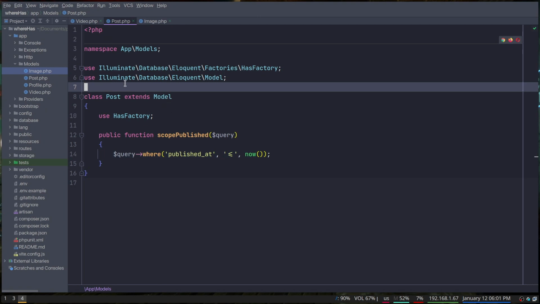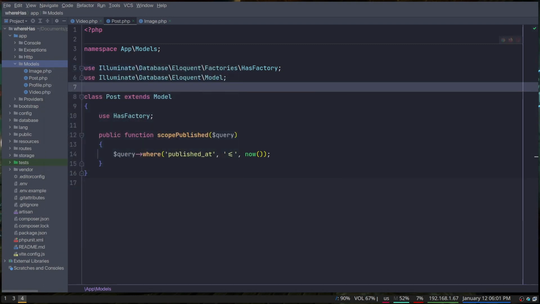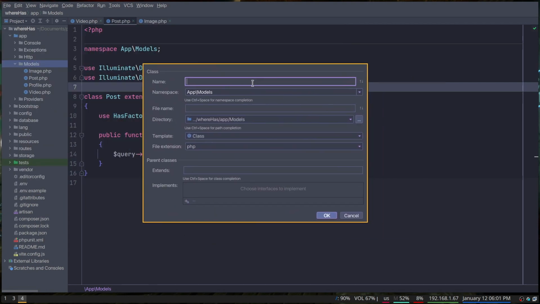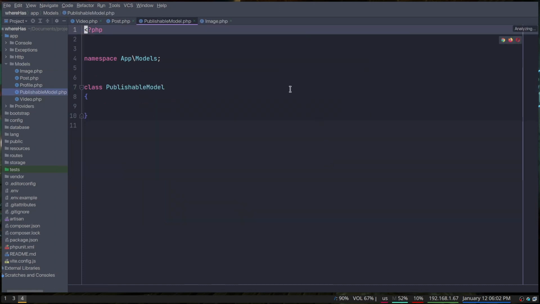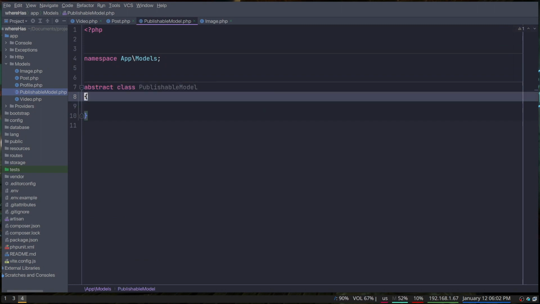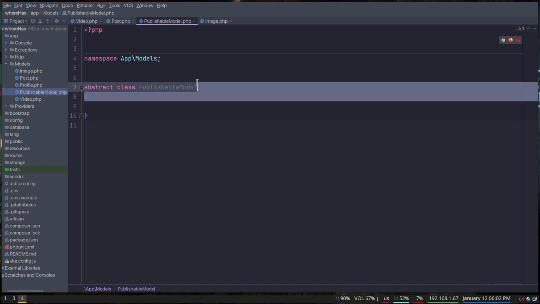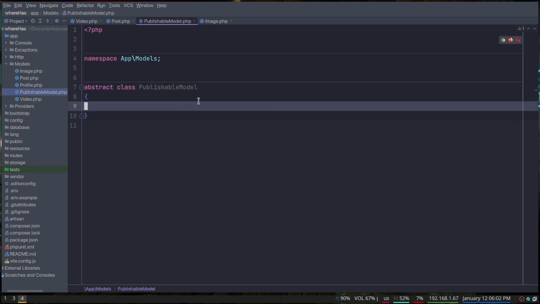First, for the first option, we're going to create another class. This is going to be an abstract class, so I'm going to create a new PHP class, and here I'm going to write PublishableModel, then okay, and then I'm going to write abstract. The reason I'm setting it as abstract is because this class cannot be instantiated, so you cannot create an object from it. It's just to be extended.